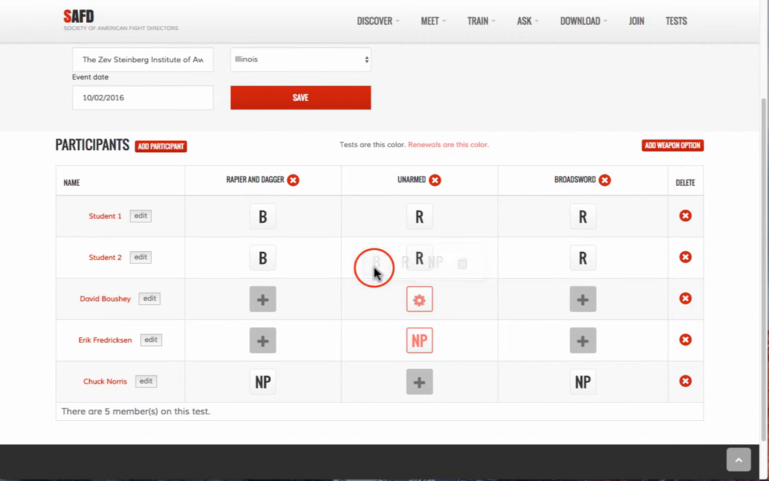David Boucher did very poorly on his renewal, but his partner, Eric Fredrickson, recommended. We had to give him an Uncle Eric. So then Chuck Norris over here, of course, recommended his Rapier and Dagger, and of course recommended his Broadsword. But I forgot that Chuck Norris also tested in unarmed, but I had forgotten to add that earlier. That's okay, I can do that right now.